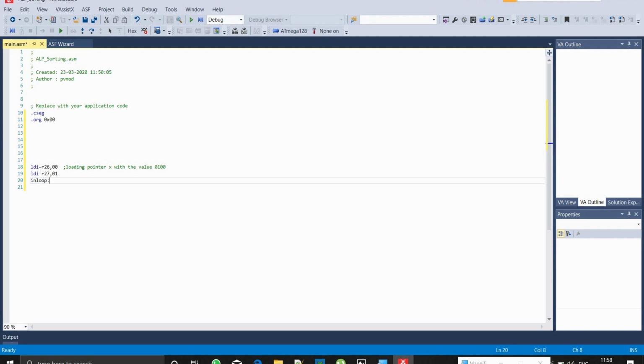Okay. Now what we are going to do here is store the value in the memory to some registers so that we can manipulate them. That means we can do our compare instructions. So we need to store the value at the first element that is being pointed by X to a register R16. Let's do that. We are loading directly from our memory to the register R16.